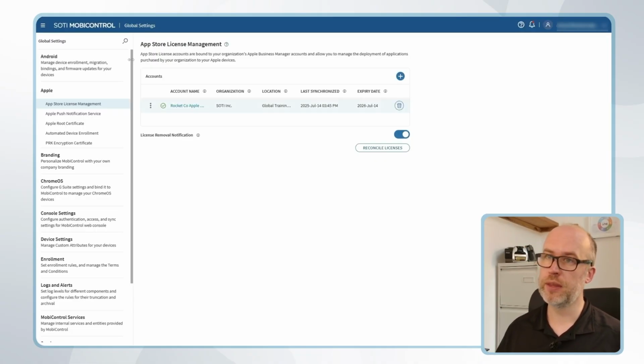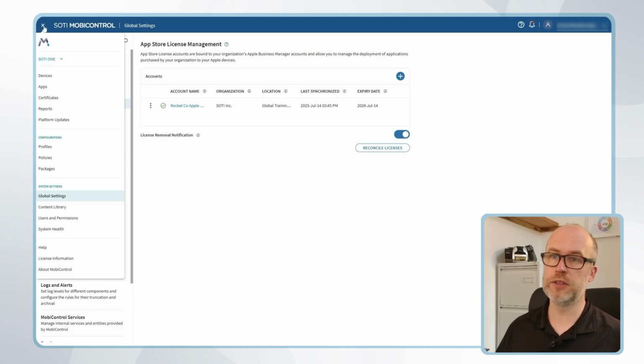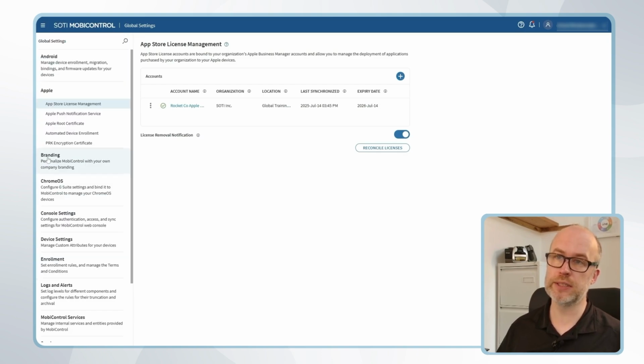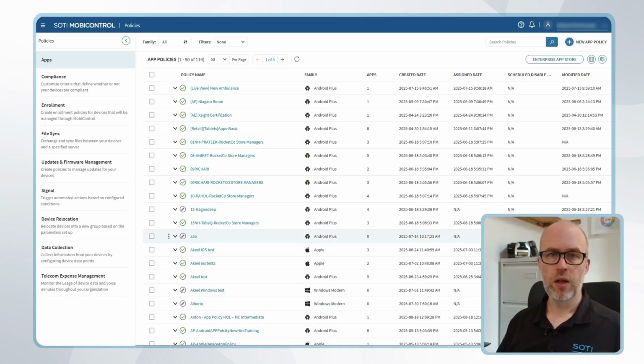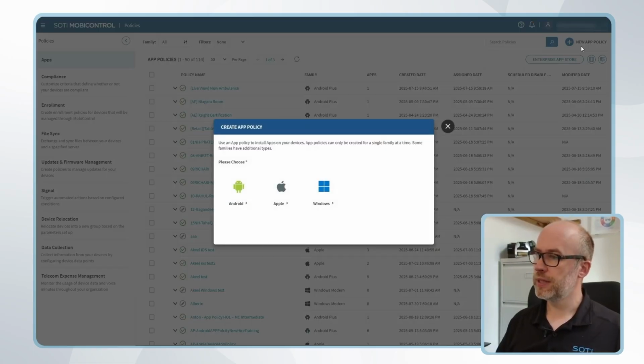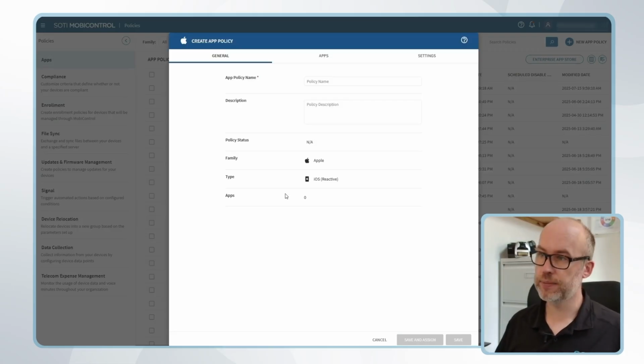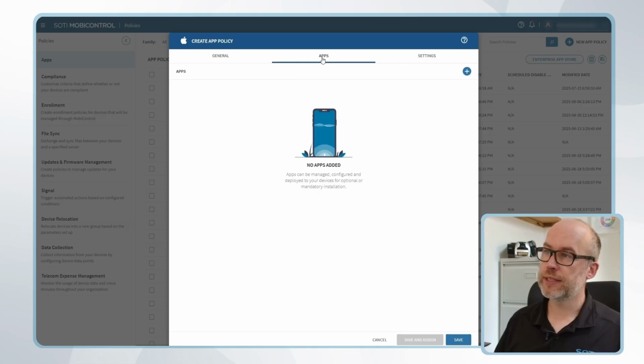So I'll click Cancel. I'll go to the hamburger menu of SOTI MobiControl and I'll navigate to the Policies area and select Apps. We'll then choose New App Policy, choose Apple, and in our case, we're selecting iOS. Now I'd make sure to give this a clearly identifiable name and then select the Apps tab.